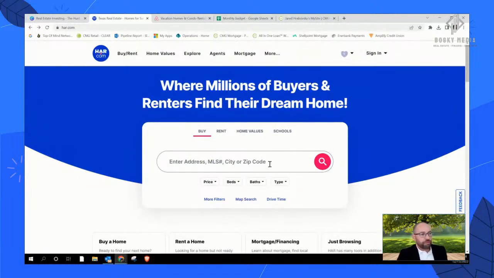Now, something that I've found that I really prefer here is the map search. And the reason why is I don't want to look at an Instagram style presentation of listing photos of houses that are all over the place. That doesn't help me at all.